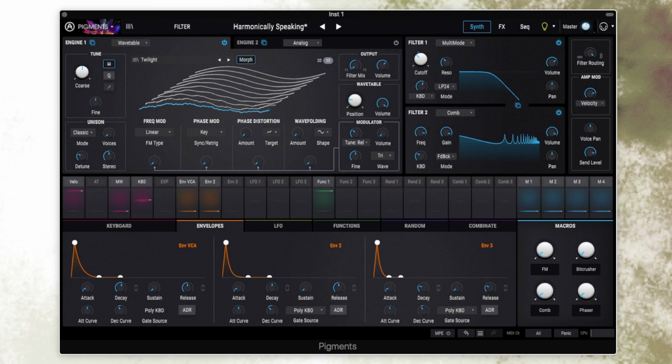In this video, I'm going to be showing you how to create this expressive key style preset in Arturia Pigments. Okay, so as you can hear, we've got this really delicate ambient key style preset. And the thing that we really want to focus on is the expressiveness of this preset.